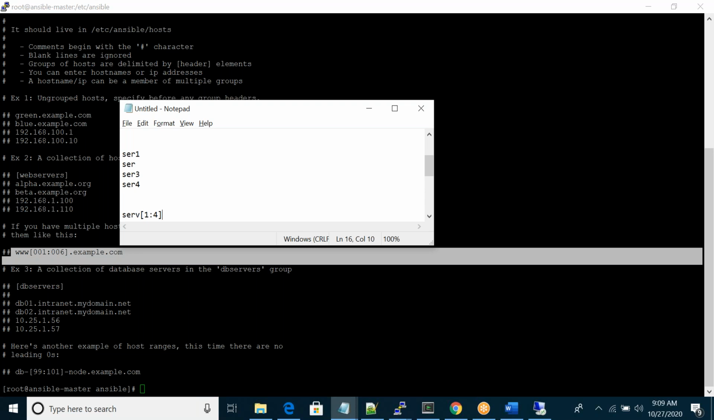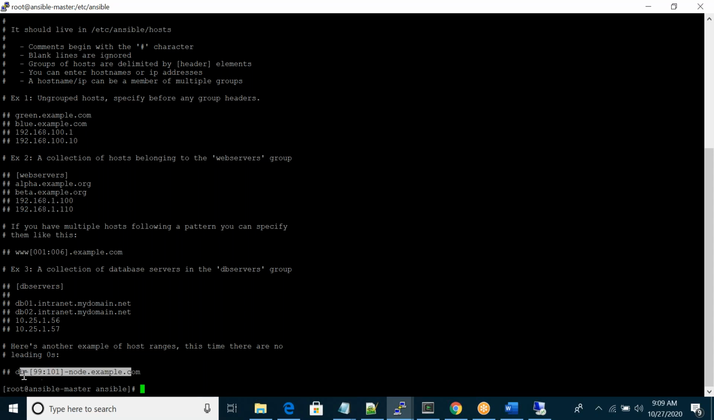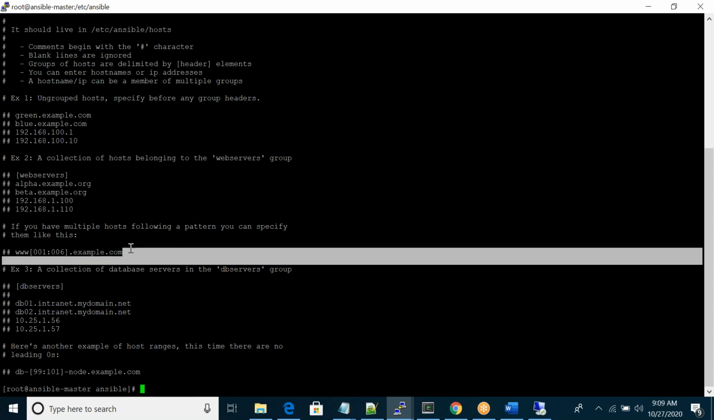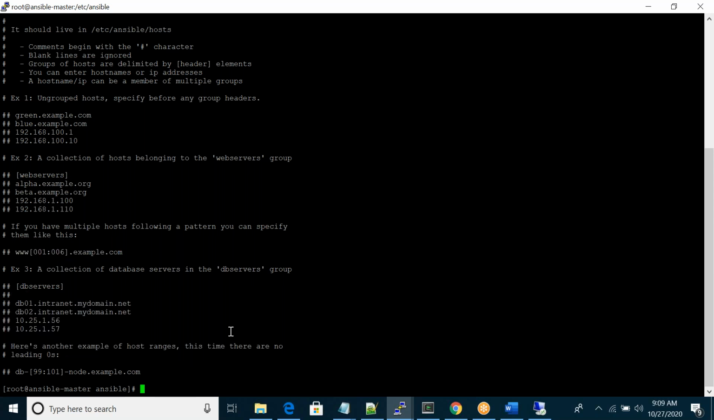Instead of mentioning all of them, you can reduce it to a sequence. If you have the same sequence, 0, 1, 2, 3, 4, 5, 6, 7, you can mention that like this also. You can see here, group wise, or if you have any sequence like that, you can mention it. So now coming to editing.